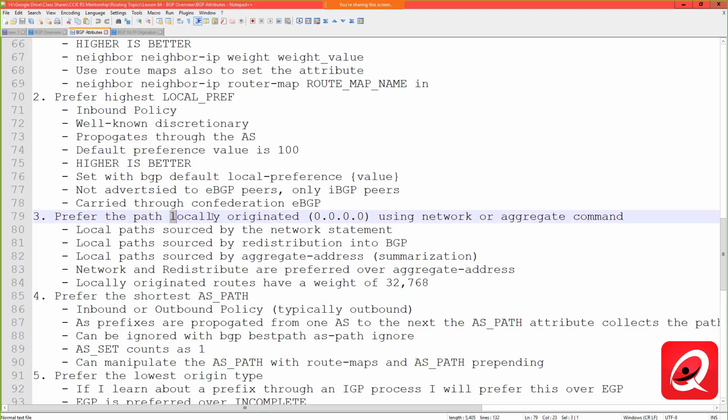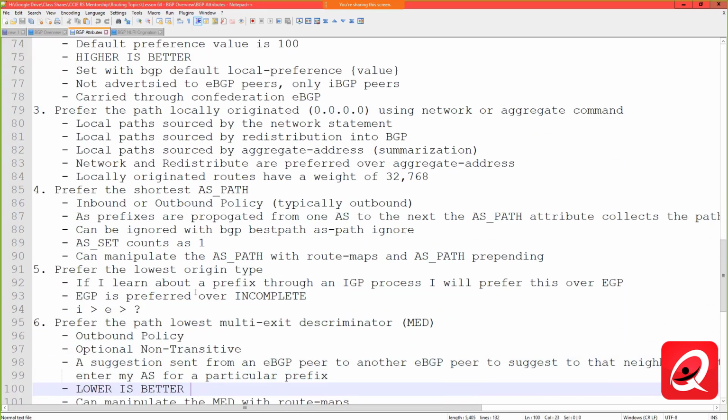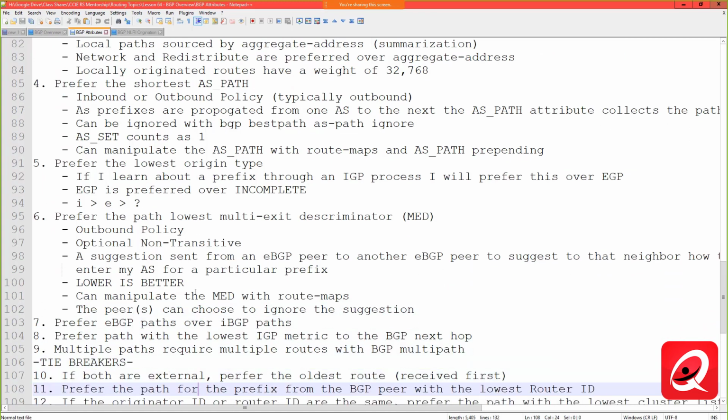Because locally originated, again, does not reference origin, or whether it's an internal versus external path. And actually, if I look at this, it isn't until I get to step 7 that I decide whether I'm going to choose between internal and external. So in this case, we're deciding primarily based on AS path.